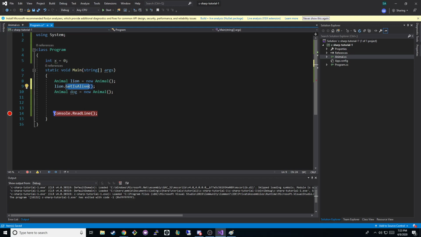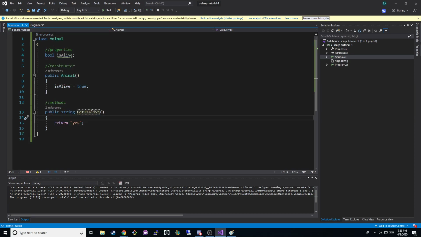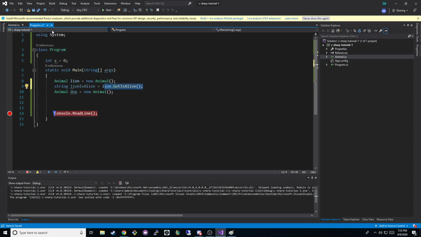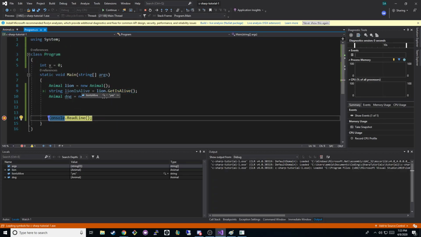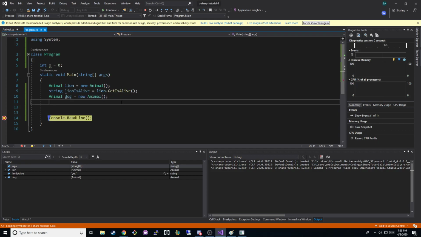So if we output this into a string, lion is alive, the string that this holds should be equal to the word yes, because that's what this function returns, right? You know what type it returns by what's directly before the method name, and you know what it returns by the return statement. So if I go ahead and hit run here, if I hover over lion is alive, you can see what the value of it is. If I open up lion, you can see is alive is true. If I hover over lion is alive, you can see the value of it is yes, which is exactly what we expected, right?